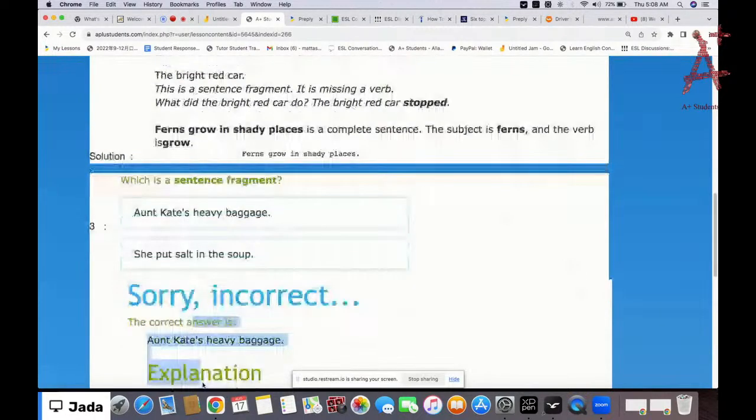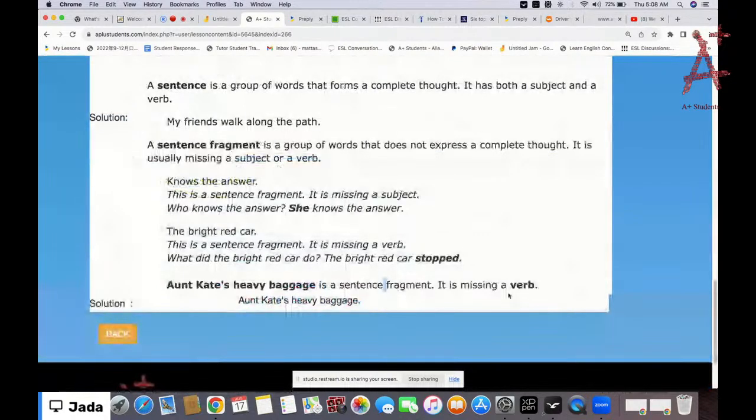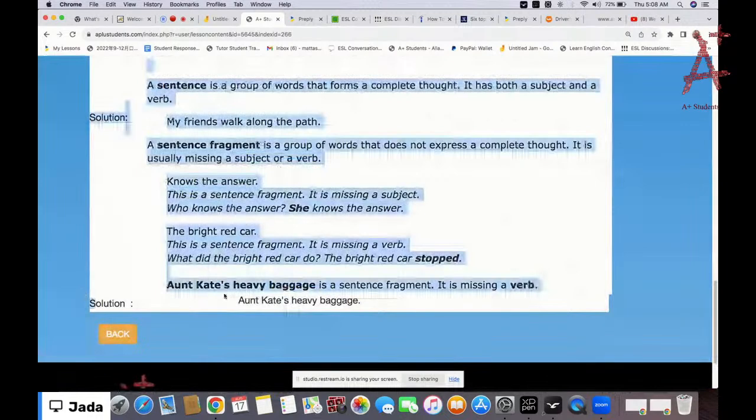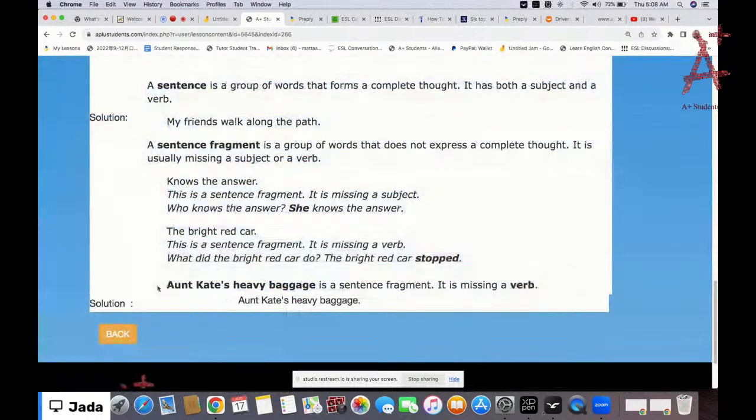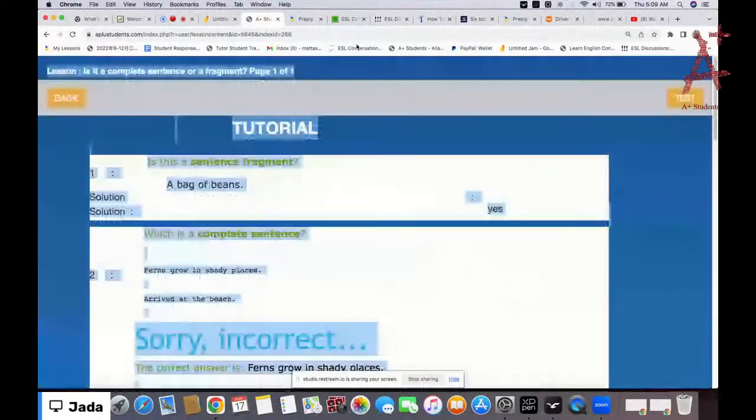We have no idea what happened, right? Because it is missing a verb. Aunt Kate's heavy baggage is missing a verb. So we do not know what happened to her baggage. Did her baggage go missing? Did she forget the baggage at home? We have no idea. So you're just saying Aunt Kate's heavy baggage, which shows that something is actually wrong in the sentence. Okay, so that's an example of a sentence fragment. So let's move on forward to see some more examples.